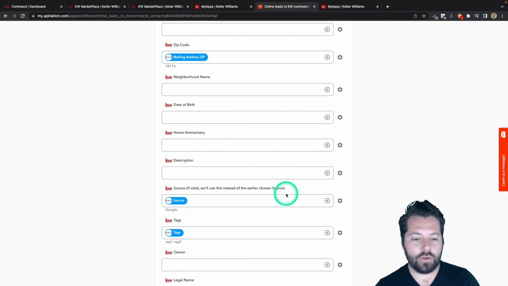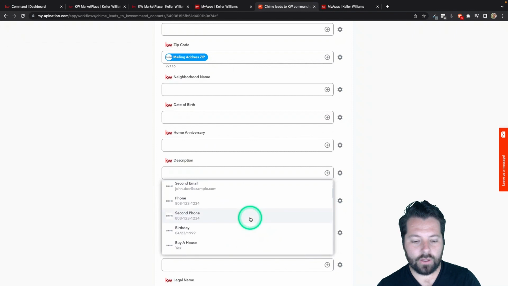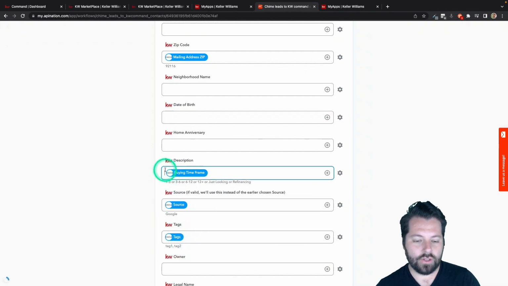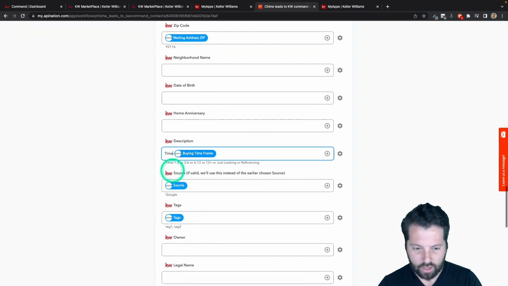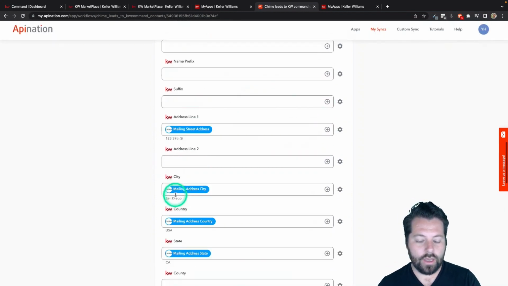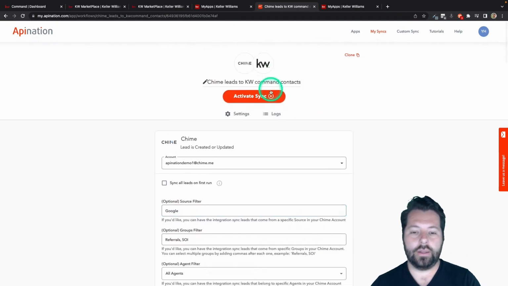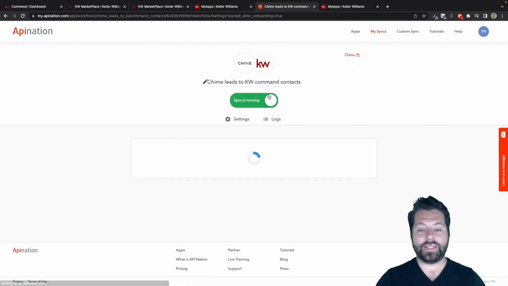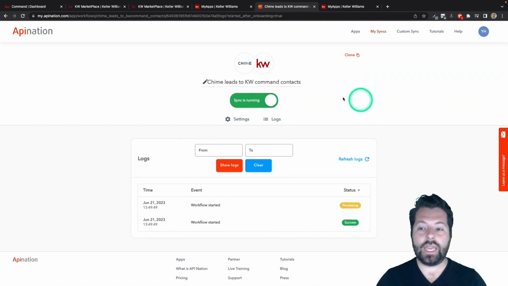Just come on down here. I know description is great, so you can go ahead and hit plus sign, find the field you want to add into that. Let's say buying time frame. So I can put that in description. I'll just put time frame here so I remember exactly what this value is. And then you can see a little preview of what exactly it's going to put in there. So this looks good. I'm going to go ahead and activate the sync. So that's Chime to KW. It's now syncing my contacts as I add them from Chime into KW Command.